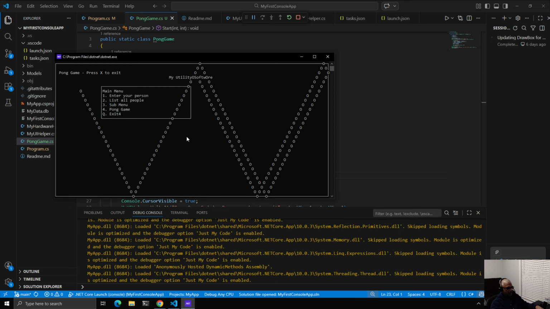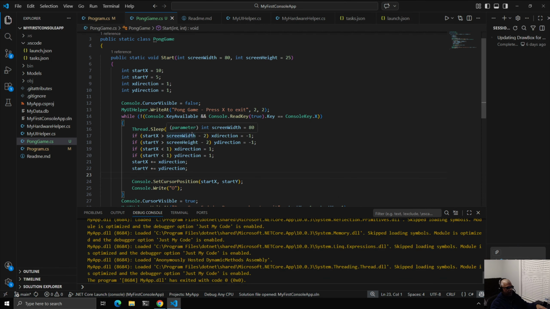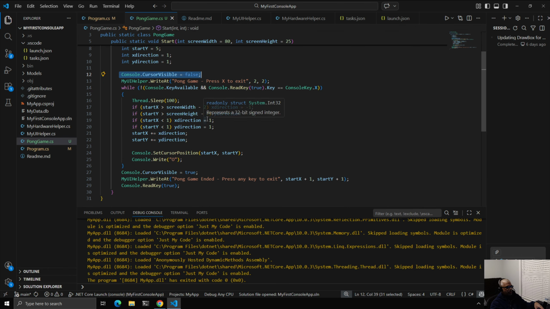And then it listens for key presses. So if I hit X, it should exit. And it's not clear on the screen, but that's fine. We can figure that out later. So that's why it's listening to key presses, and it doesn't render it on the screen. Also, I added the cursor visibility, so it doesn't show a cursor while it's rendering the ball bouncing.